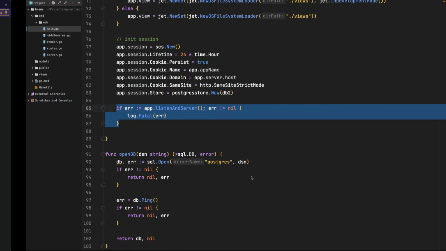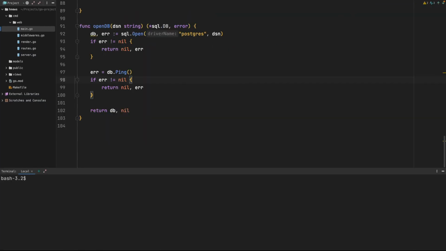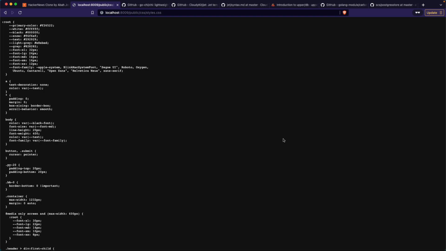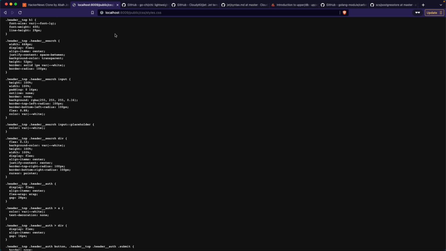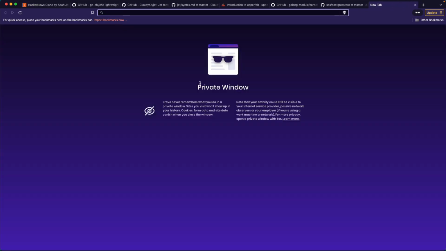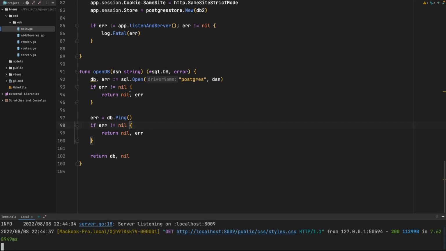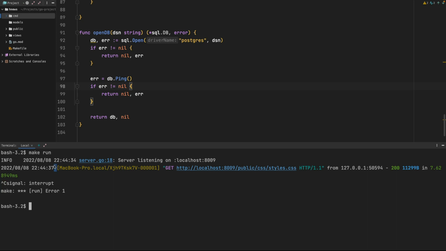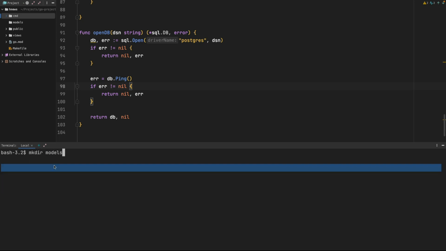Refresh. The server is currently not running, so let's go run the server. I can move this down. Refresh, and now we are able to render static data. Now that we can render static data, it's also possible for us to start working on the database and start rendering templates, right?